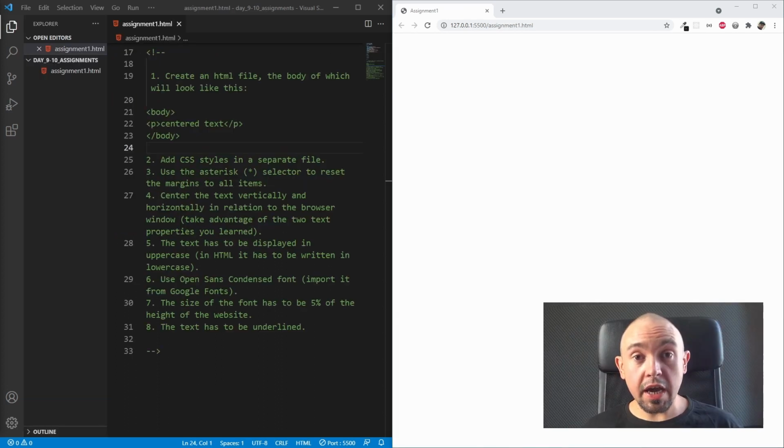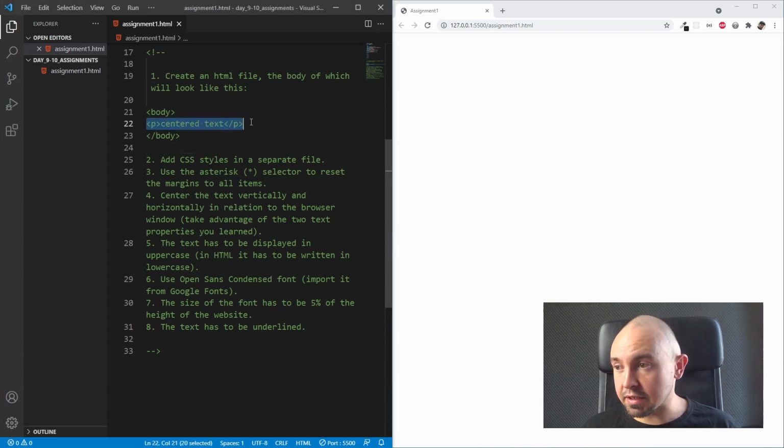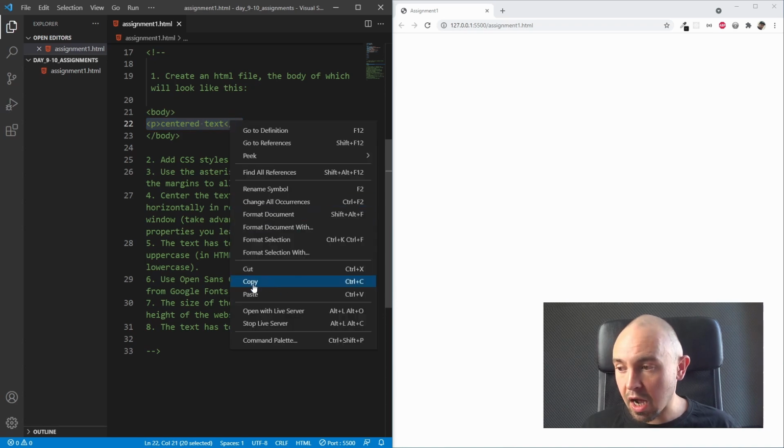I've created a new HTML file where I placed our to-do list of this assignment as a comment. So now I'm going to do this assignment. The first task, create an HTML file, the body of which will look like this. In the body tag, all we have to do is place this p tag. So I will copy it from here.